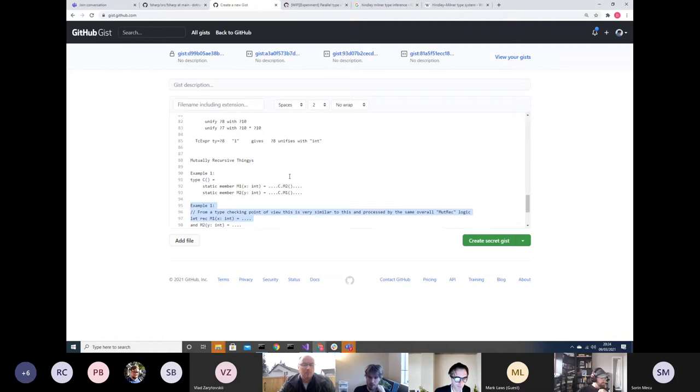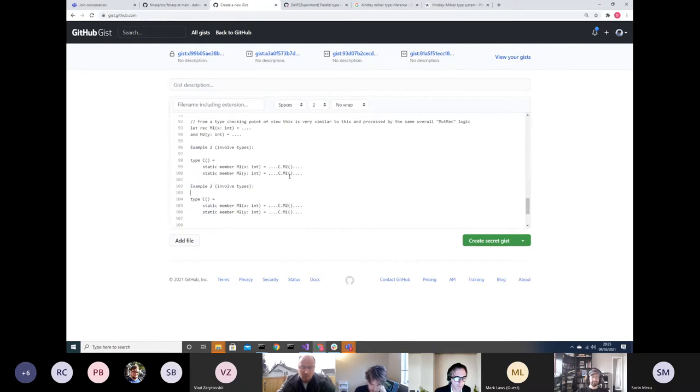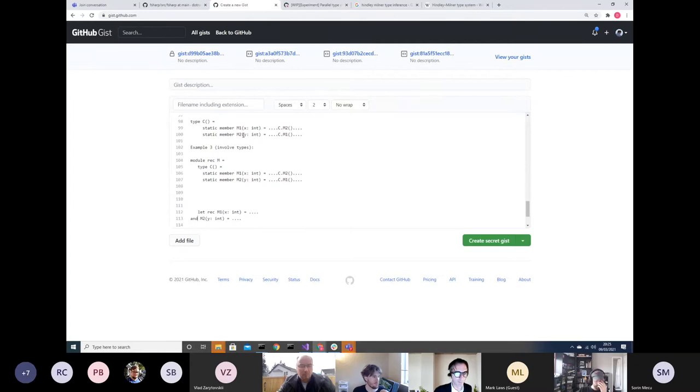Okay, so that's example one. Actually, I'll do it from the simplest examples of these kinds of let recs that don't involve type declarations. Example two involves types. And example three, so types plus methods. Example three is where at the top of a file, or you can have a module rec M equals, and then you can have a bunch of types and a bunch of lets, and everything becomes mutually recursive in that scope.